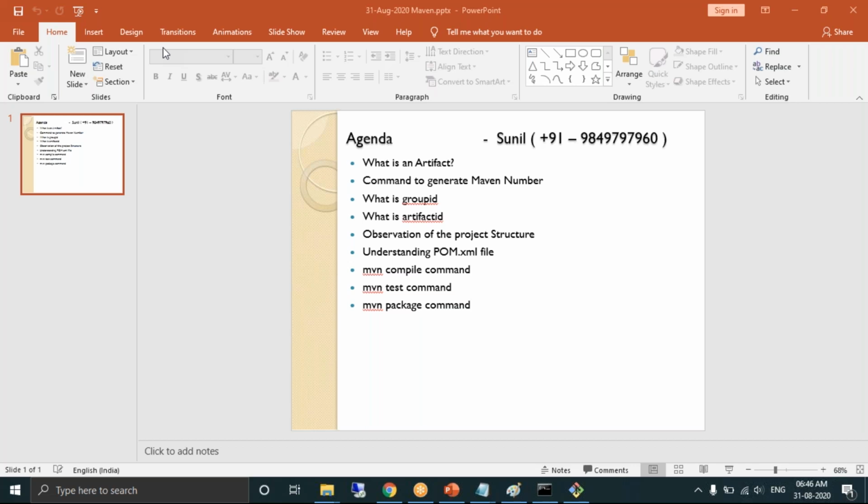Sunil, one doubt. Yes, Dinesh. mvn compile will download the required APIs and it will convert to .class files, right? We have executed mvn compile two times. Yeah, understood. So if you execute it one time, what will it do? The first time it will download the APIs. The second time it will generate the class files. So every time you need to do it a second time only for generating .class files.